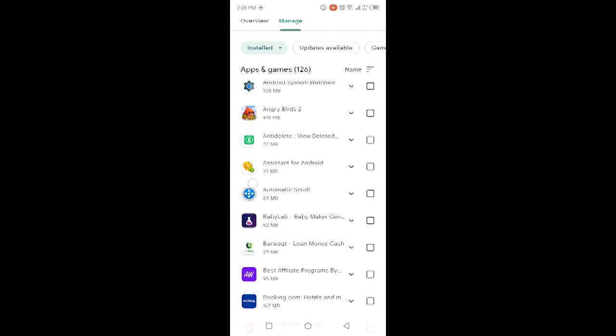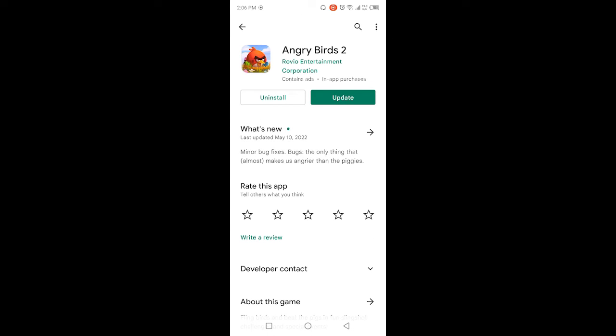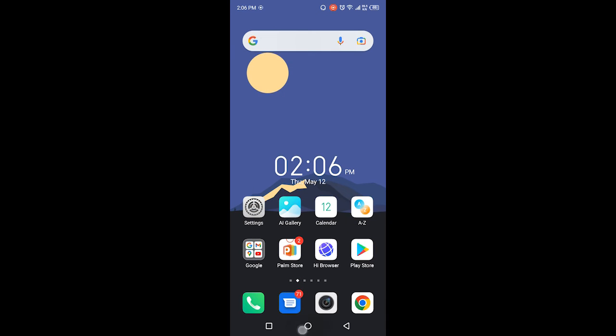Let me show you an app that needs an update. So you can see that update. Once you click on that update icon, you can easily update your Instagram. So by following these steps, you can easily update Instagram on Android.